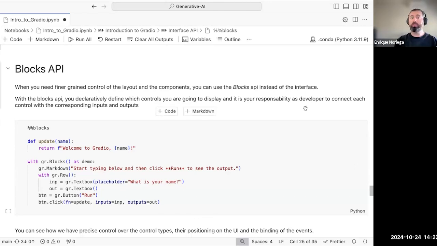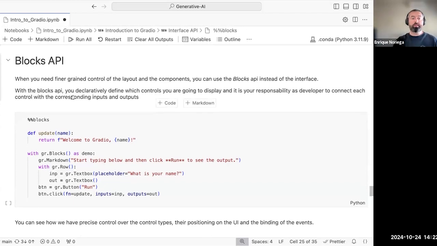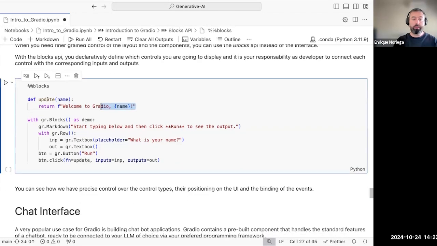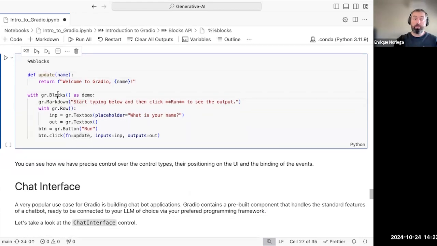So how does that translate into code? How different is the code? Let's take a look at that. As I mentioned before, I like to start with a basic example. Let's define the update function that takes as input a name and just returns a greeting to the function caller. And let's use Blocks now. Usually what you do is, using the with statement within Python, you create a Blocks environment that we're going to call demo. Then you start creating controls. As you are creating them, they are added to the user interface.